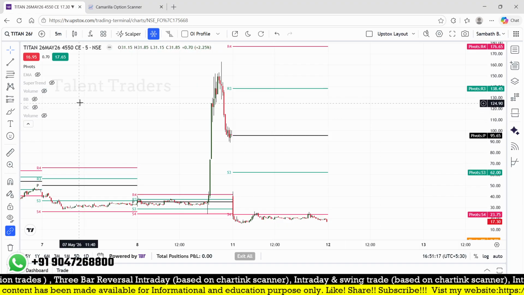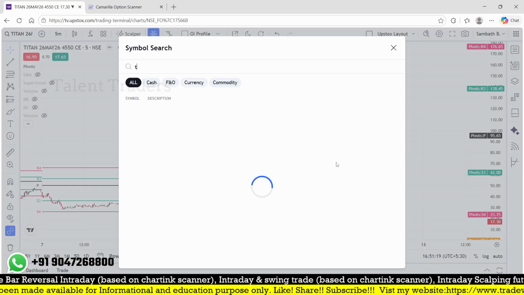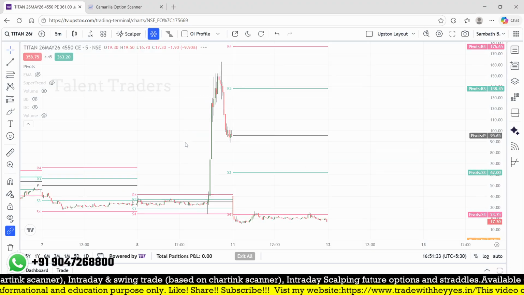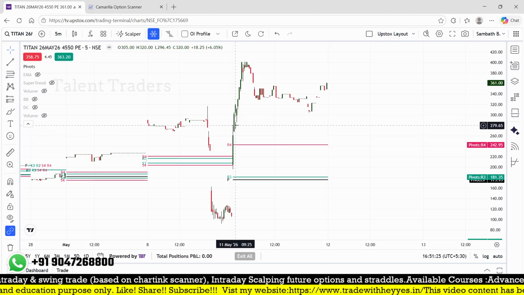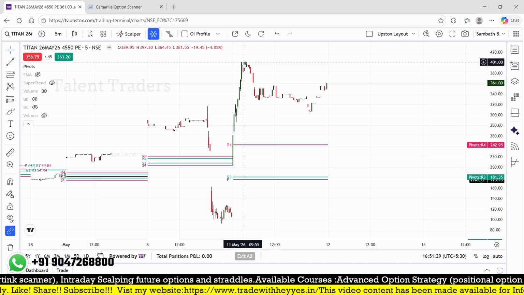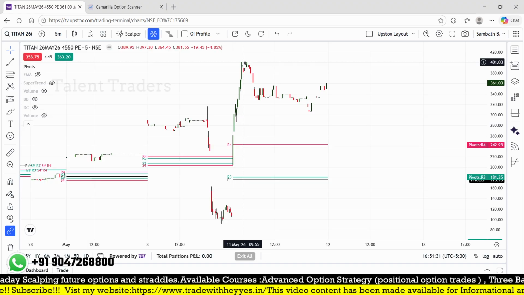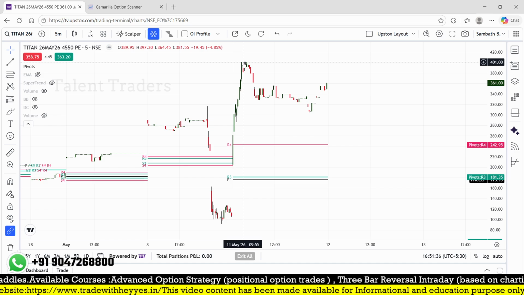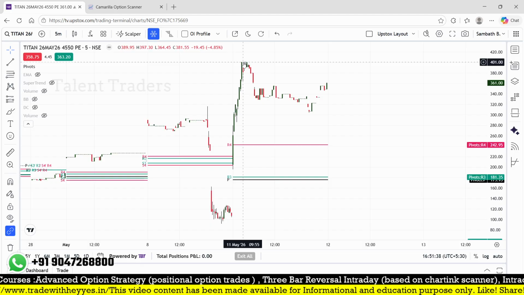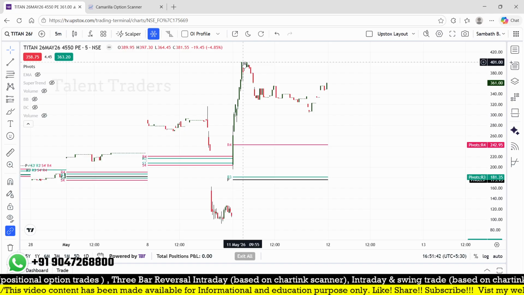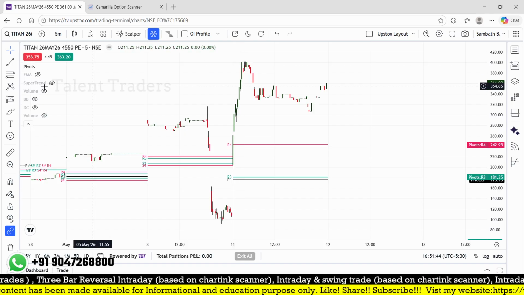Titan 4540 call option. So let me check Titan 4550 put option. That is giving you such a good movement from 279. It went up to 400. It also came into our intraday option scanner in the morning itself. From the morning it kept on rising and that gives you such a good breakout on this particular stock. That is working very well.